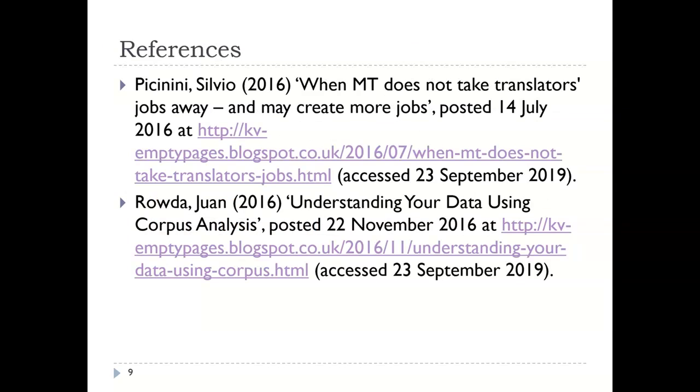Okay, so that's just a quick run through this approach to analysing translated discourse, and we'll be trying it out for ourselves as part of what we're doing in this week's session.